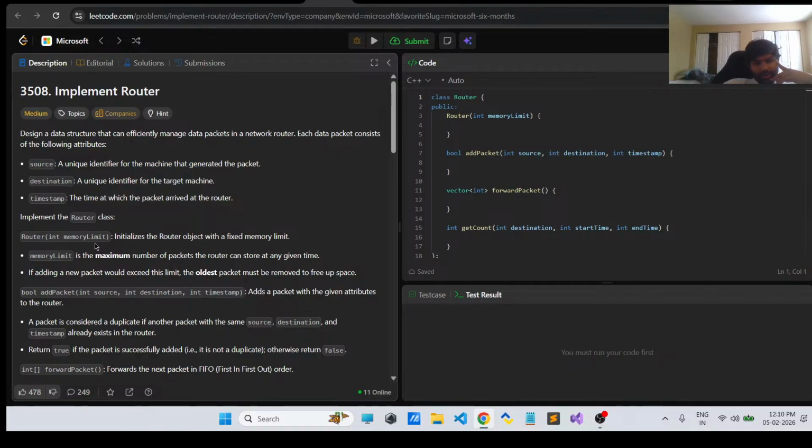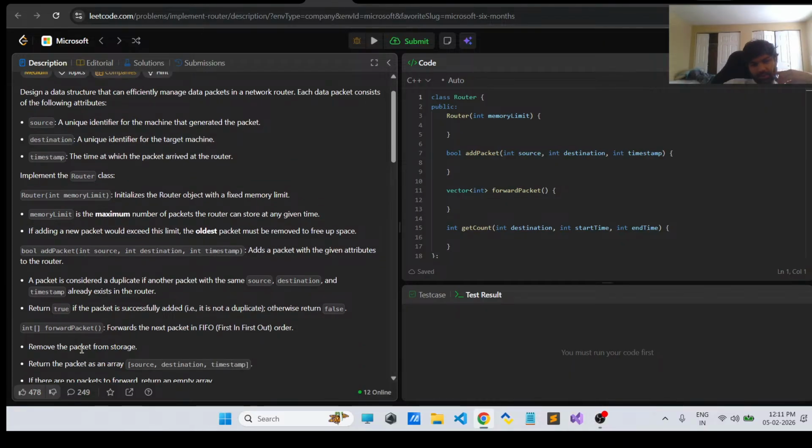Implement the Router class. Router int memory limit: initialize the router with the fixed memory limit. Memory limit is the maximum number of packets the router can store at any given time. If adding a new packet will exceed this limit, the oldest packet must be removed to free up space. Bool add packet int source int destination int timestamp: add the packet with the given attributes to the router. The packet is considered a duplicate if another packet with the same source, destination and timestamp already exists in the router. Return true if the packet is successfully added, that is, it is not a duplicate, otherwise return false.